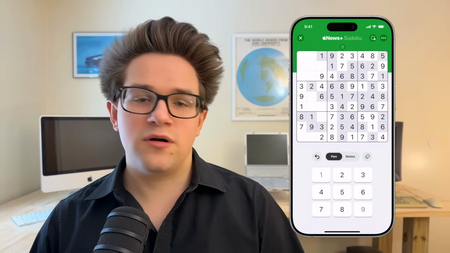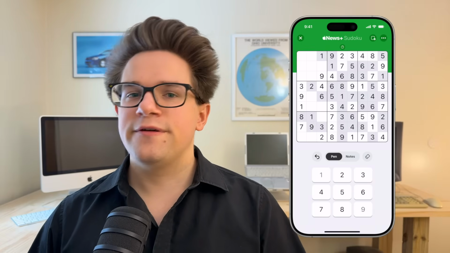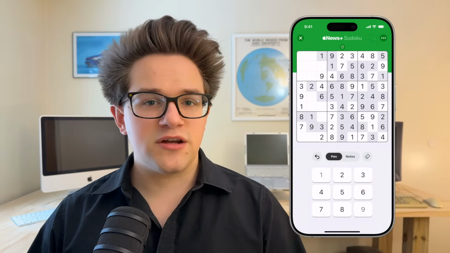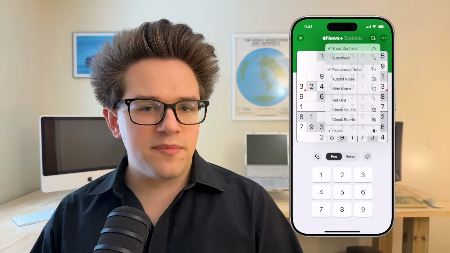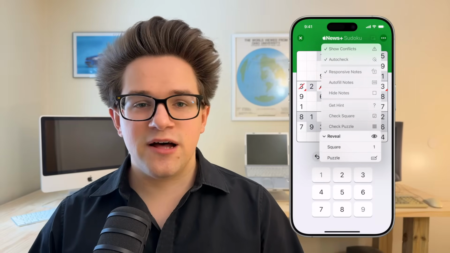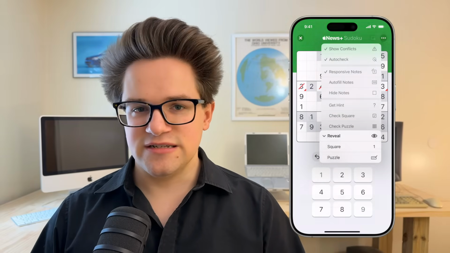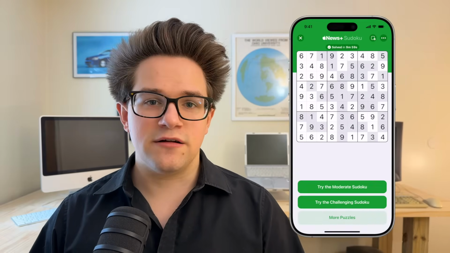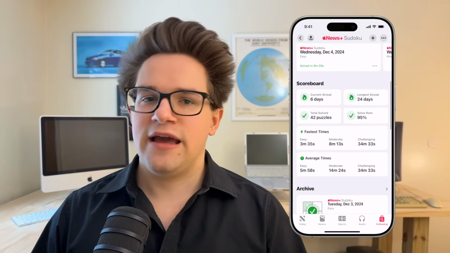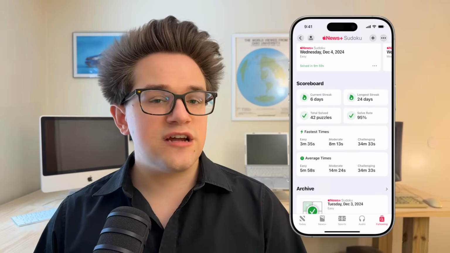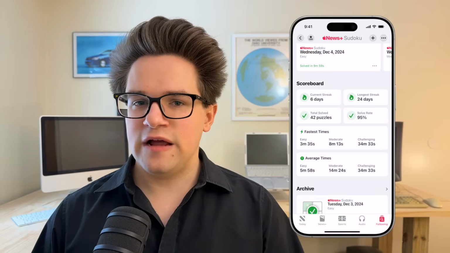If you get stuck, or if you find out you've made a mistake, there are a few tools that can help. You can show all of the conflicts on the board, you can show all of the incorrect numbers, and if you want to give up, you can reveal the correct answers. Like all the games in Apple News Plus, it logs your statistics. You can see your fastest time, your average completion rate, and your daily streak. You can share your results and compete with your friends on Game Center.